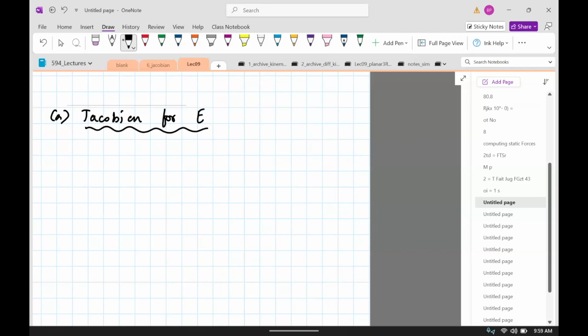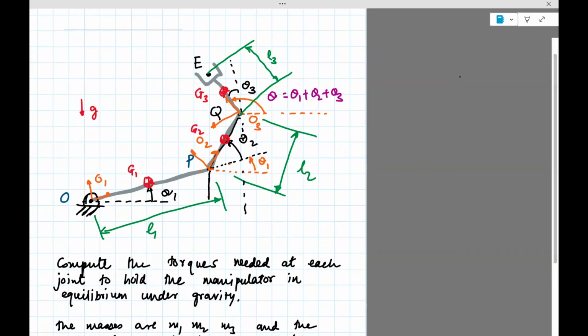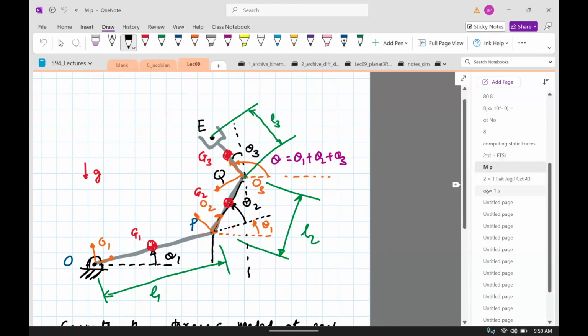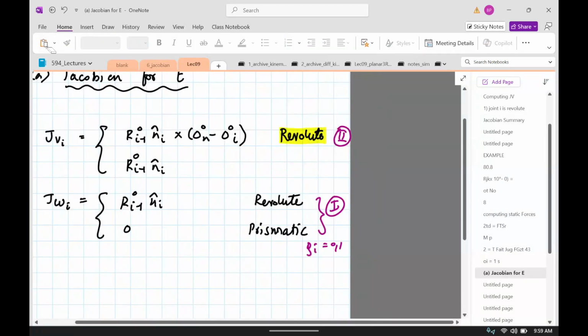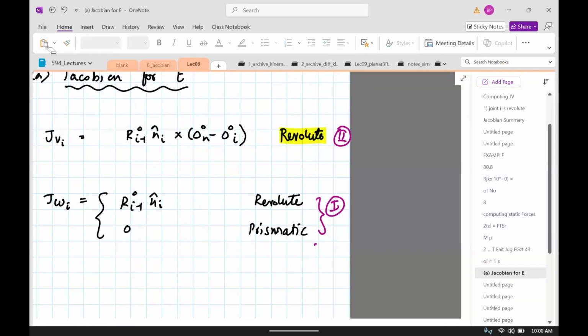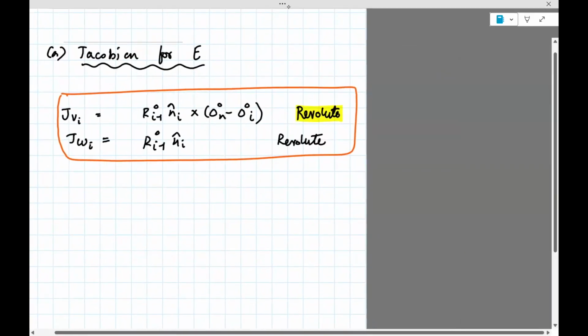So for E, what we'll do is ask ourselves, first of all, it's a 3 degree of freedom manipulator. There is Q1, Q2, Q3, or theta 1, theta 2, theta 3. All of them are revolute joints. So all we have to do is refer to this and copy. So we don't even need these. Just chuck them off. Okay, so that's all we need. So with that, we can start writing down the formula.